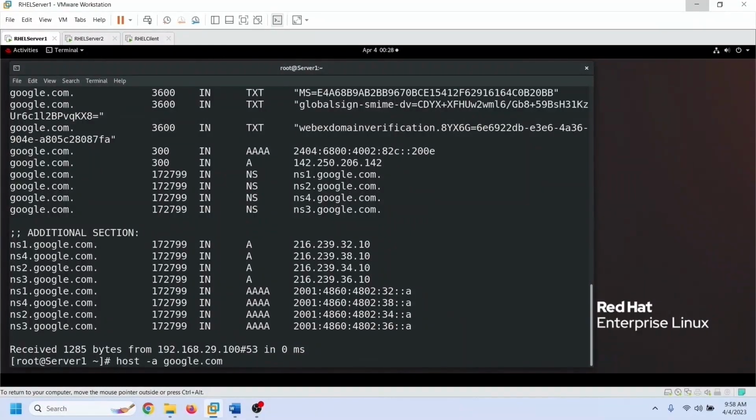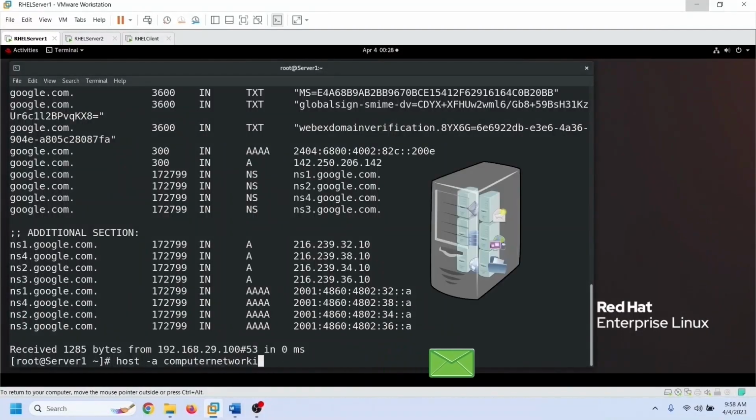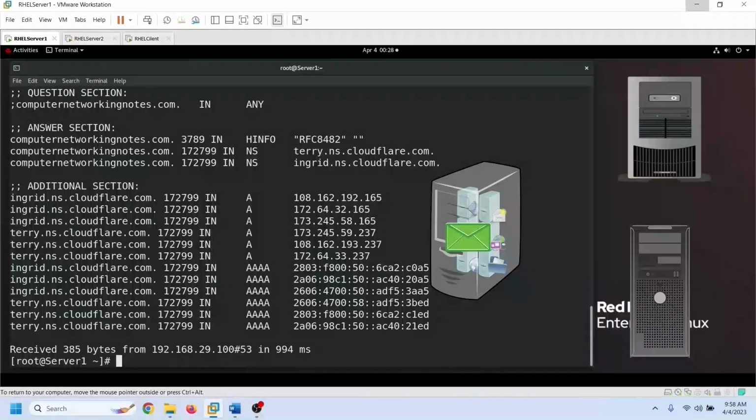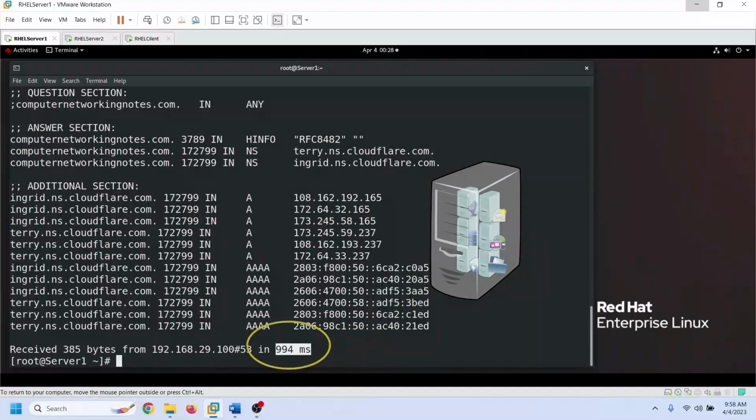To verify that the caching-only DNS server stores the result in the cache and uses it to resolve subsequent queries for the same name, let's send one more query. Since it received a recursive query for this name the first time, it resolved the query from the authoritative DNS servers and saved the result in the cache. It took 994 milliseconds to resolve this query.